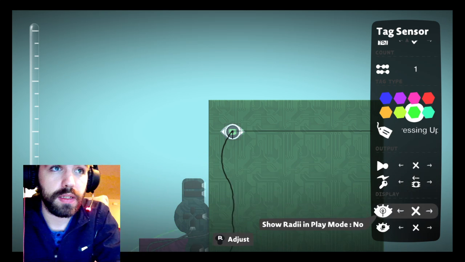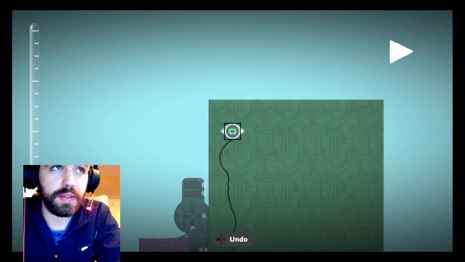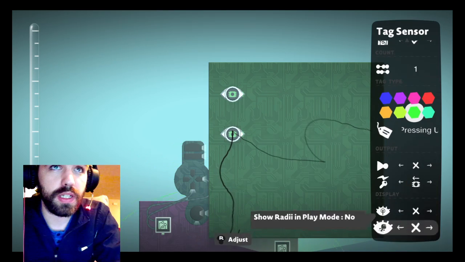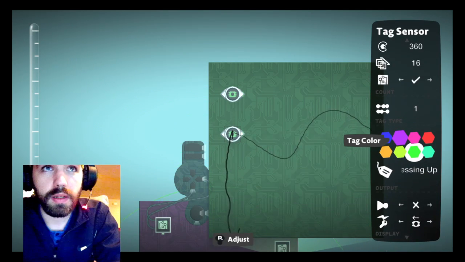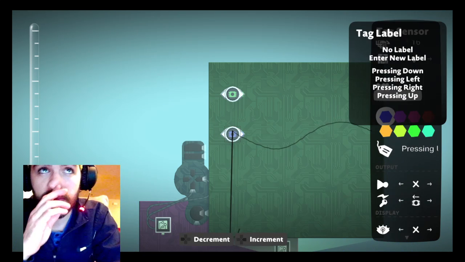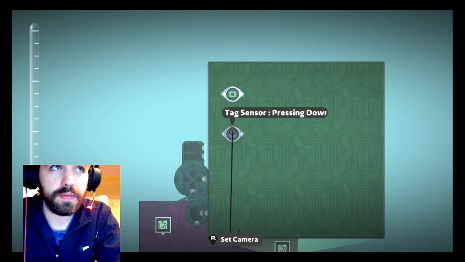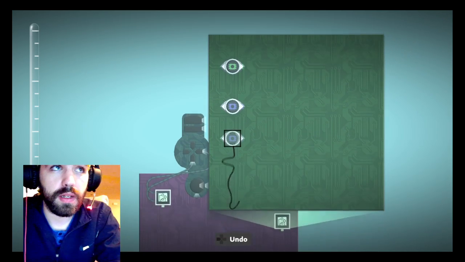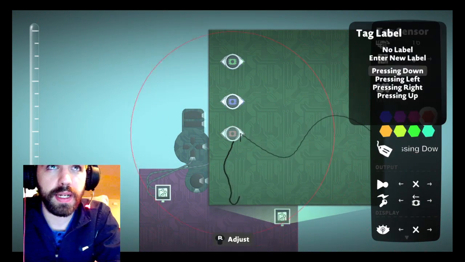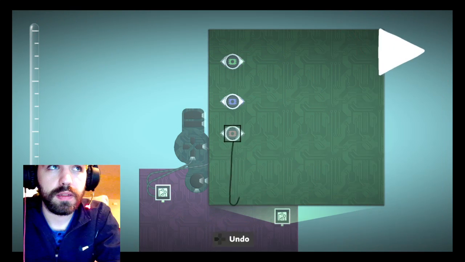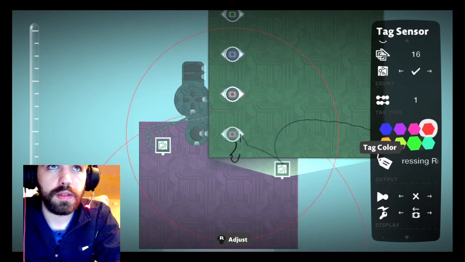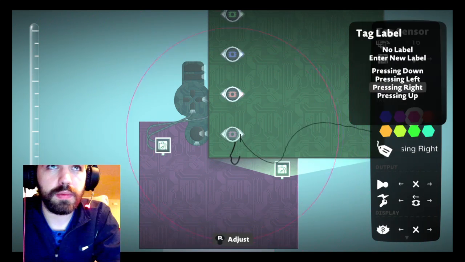You see that? Okay, and then the rest we can leave the same. Now go down a little bit to about there, and change this one to blue. See, I just look down at my controller to see that X is blue, and that's when we're pressing down. Okay, and go to the next one. Red, that's pressing right. Okay, and then pink, and that's pressing left.